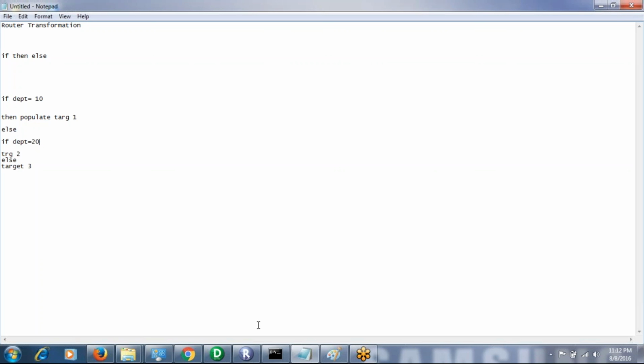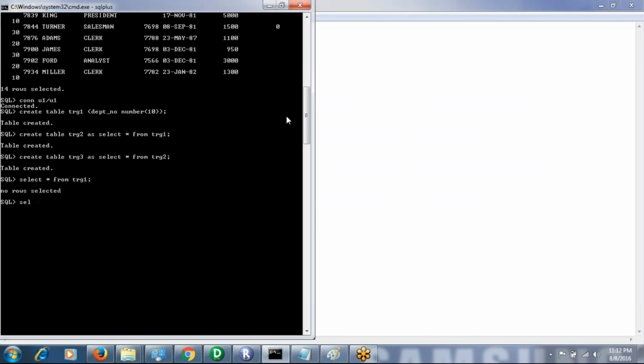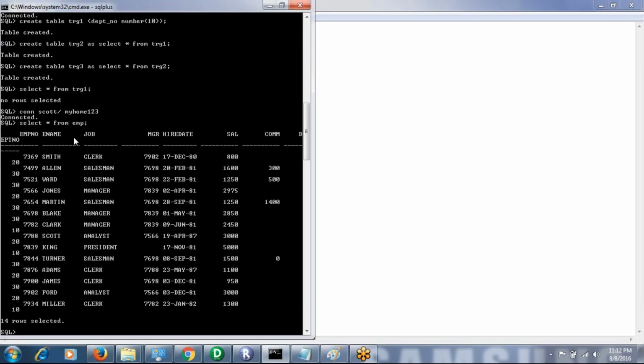So now let's do it practically. Let me connect to my source schema. I'm connected to my source, and in my source I have a table called employee, in which I have a department number. Now I want to populate these departments as per my requirement.